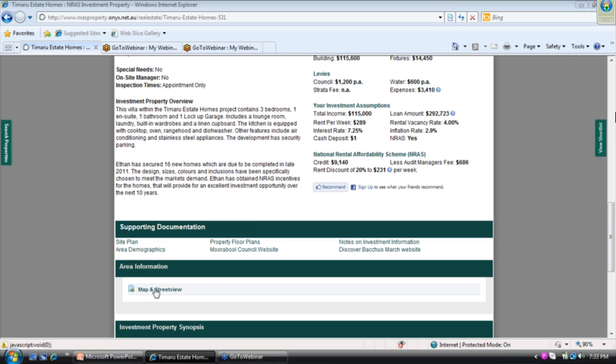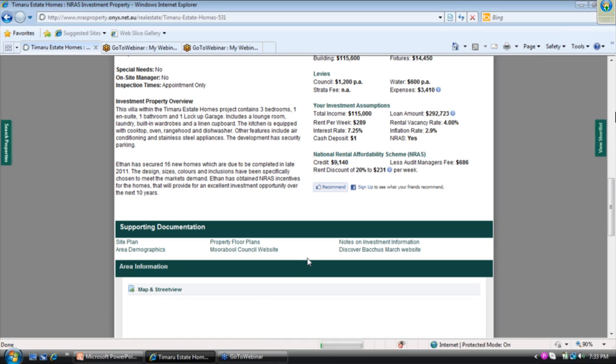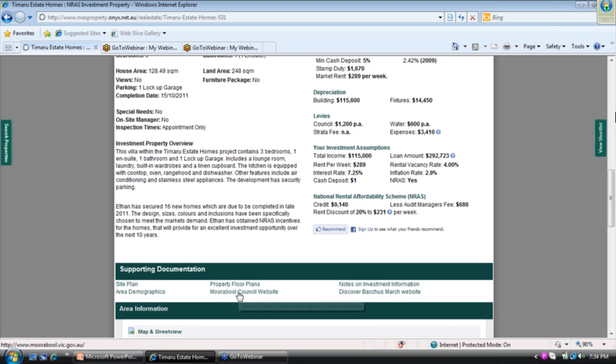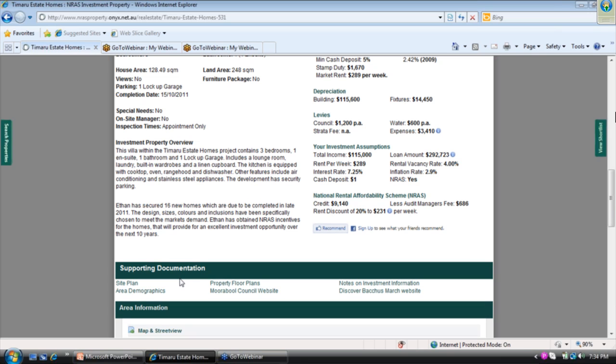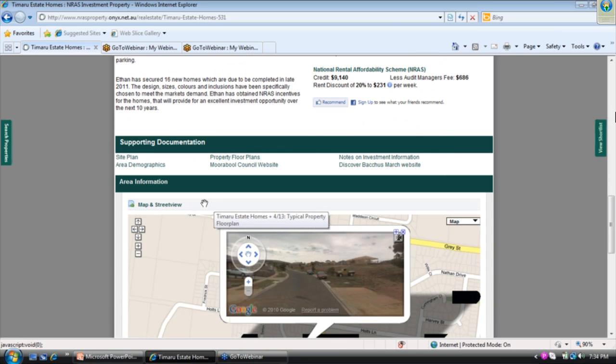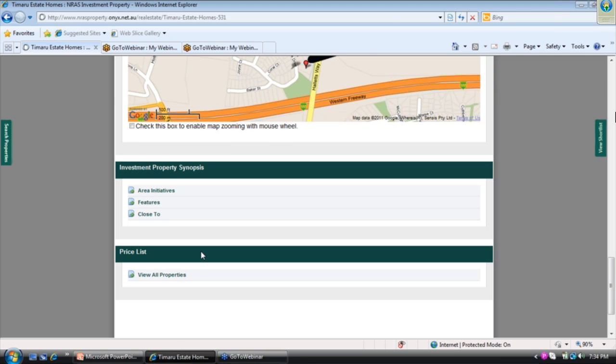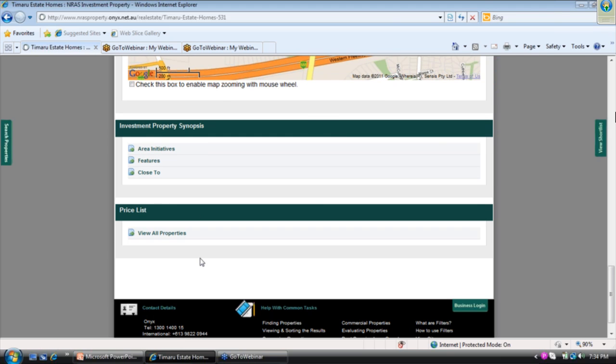Okay, we've got map and street view here as well. You can click on that and that will take you to Google Maps and you can have a look around the area. And sorry, just back under supporting documentation, you'll see the Discover Bacchus Marsh website. You've got the council website, so there's loads of information that you can find in there, so you can do all your research in one place. Lots more details down here, features close to, I won't go through everything, I just want you to know that it's there. And we'll just go back up to the top here.